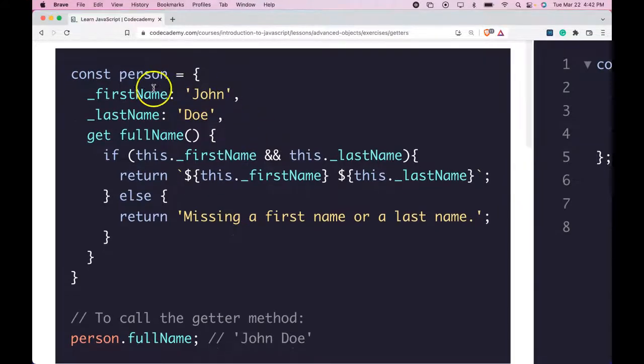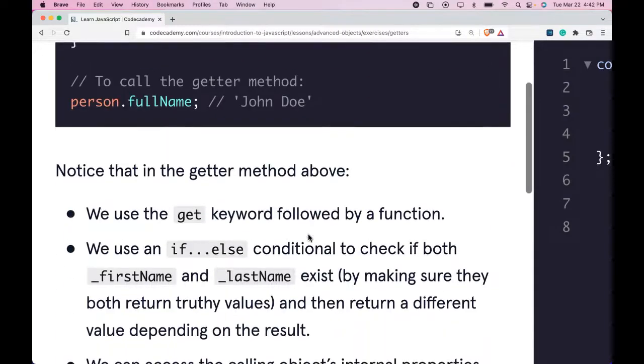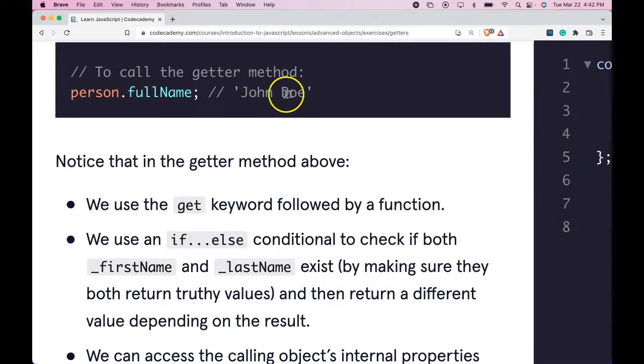Here we have const person, which is this object with firstName and lastName, then this getter method, get fullName. It checks if this.firstName and this.lastName are truthy, we're going to return this.firstName and this.lastName. Else, we're going to return 'Missing a first name or a last name.' To call a getter method, person.fullName would give us John Doe.